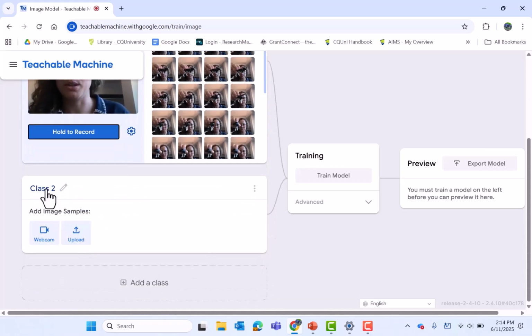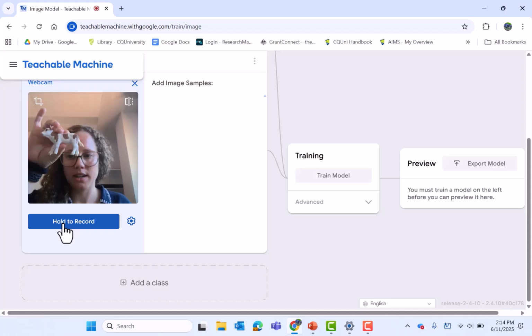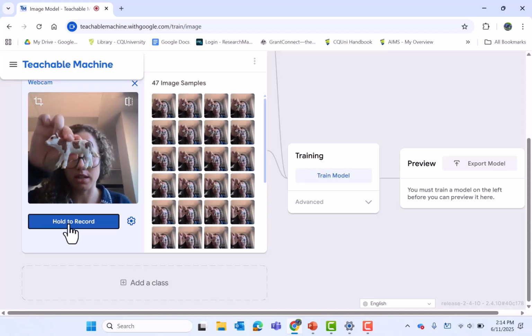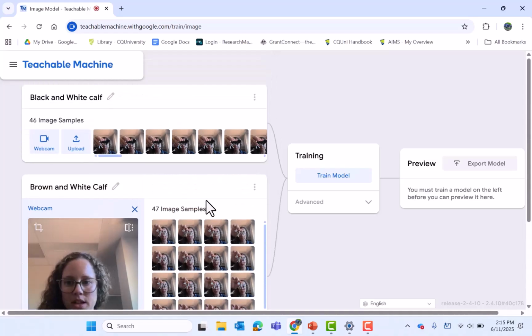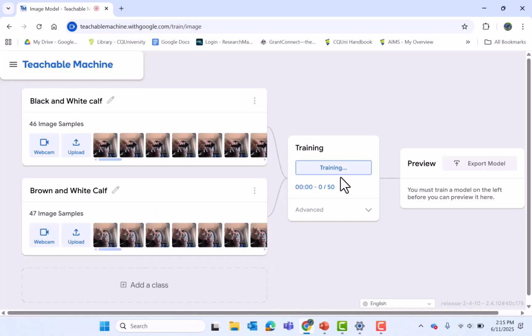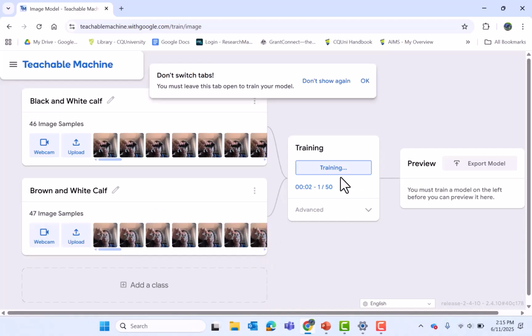I'm going to go down below now for class 2 and go brown and white calf. I'm going to select the webcam. Again, I'm going to hold to record. I'm going to just change that up. Then I'm going to train my model. This may take a few moments. So I'm training my model now.